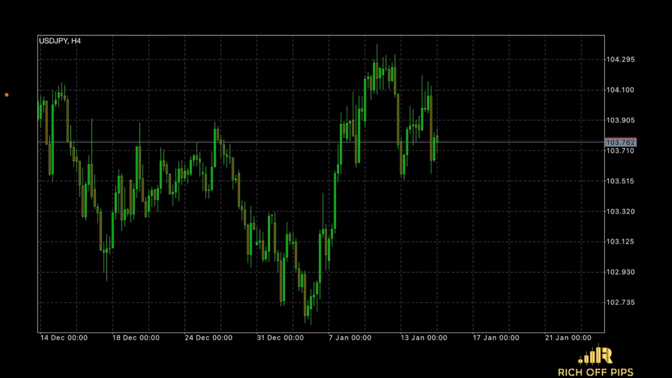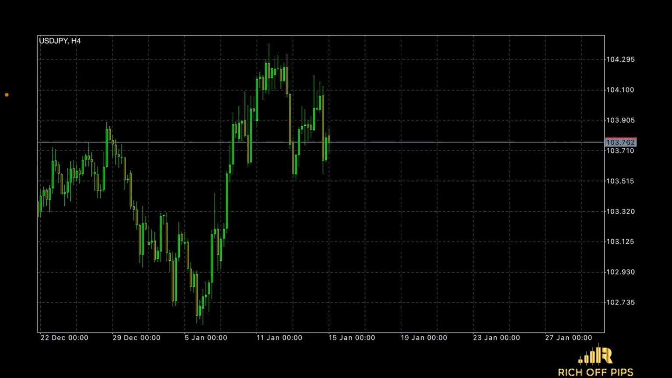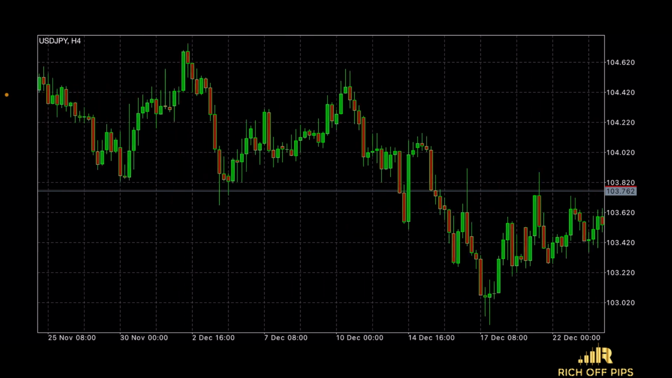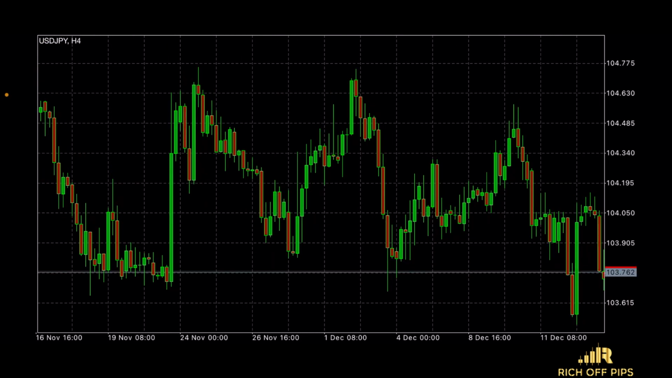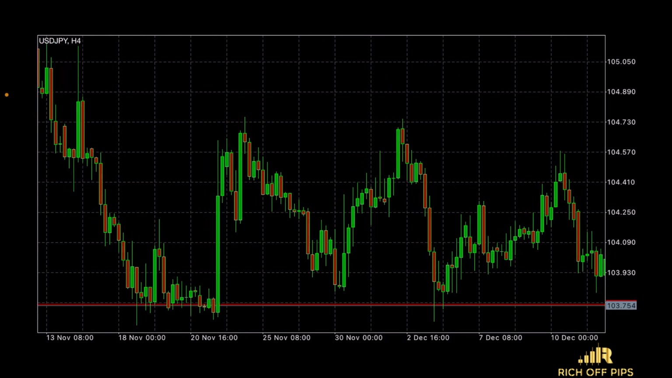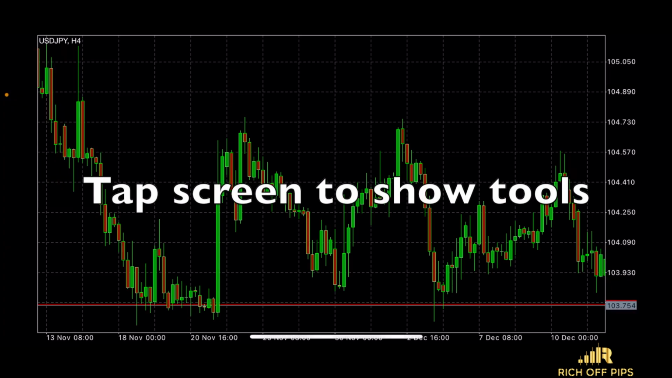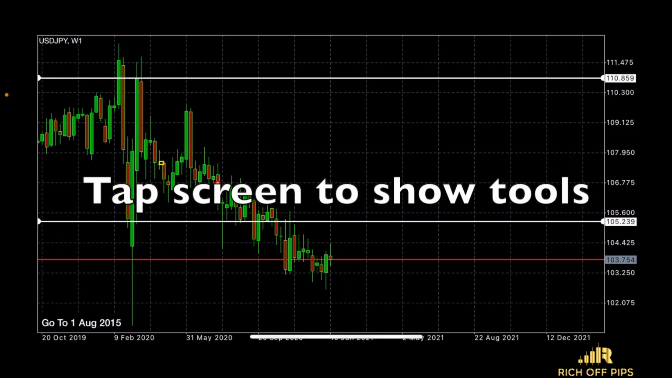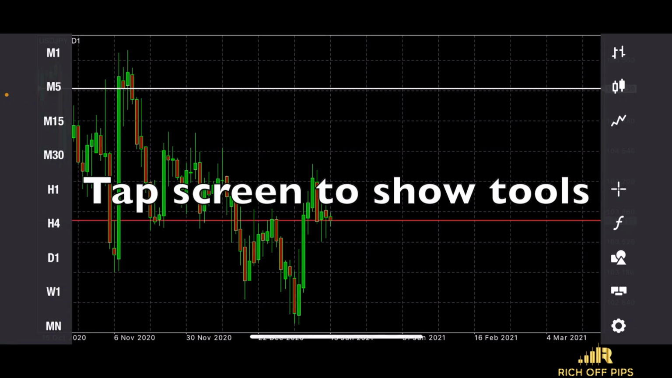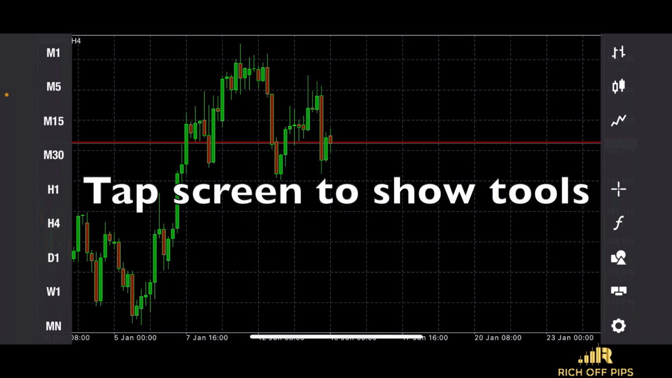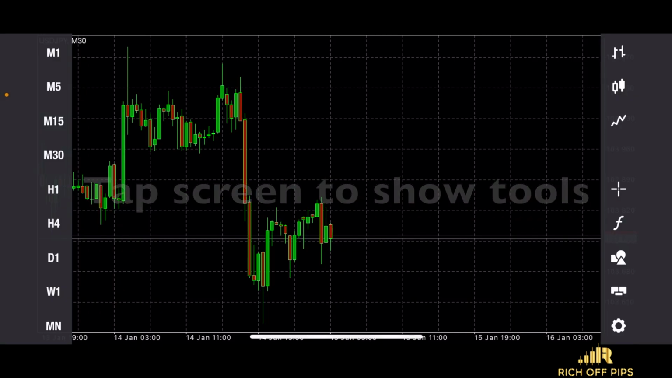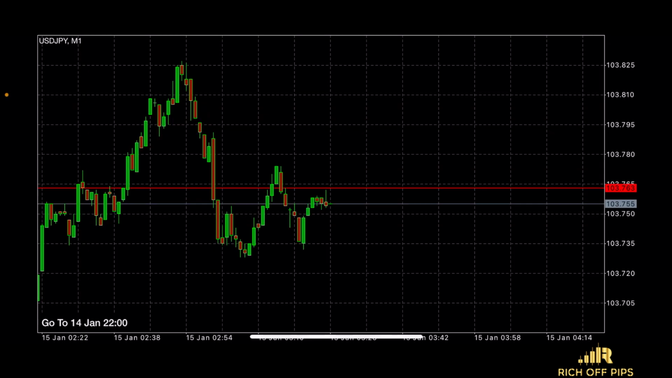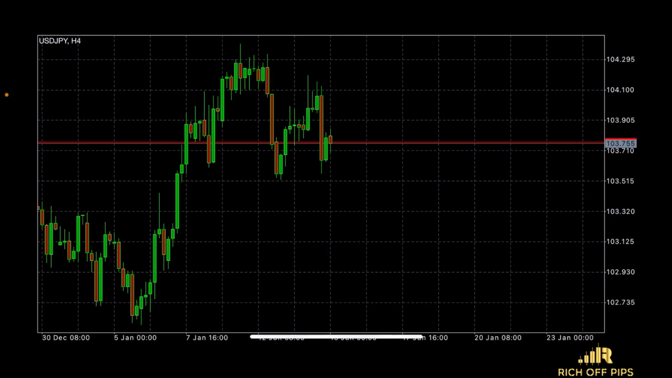So let's draw up some support. Let's see that right here we have some support. On the left, we have all the time frames: the monthly time frame, the weekly time frame, the daily time frame, 4 hour, 1 hour, 30 minutes, 15 minutes, 5 minute, and the 1 minute.